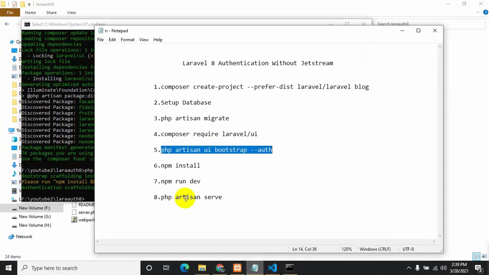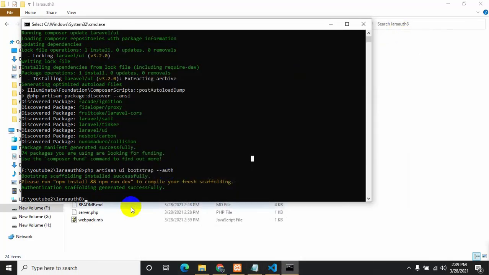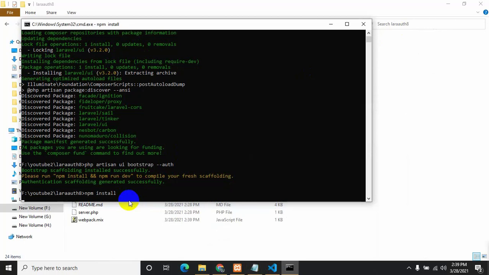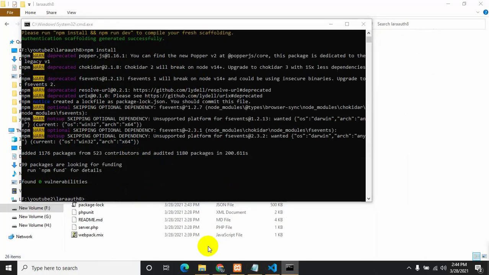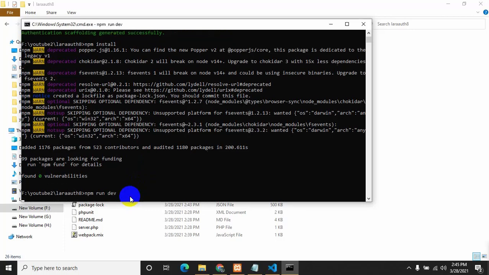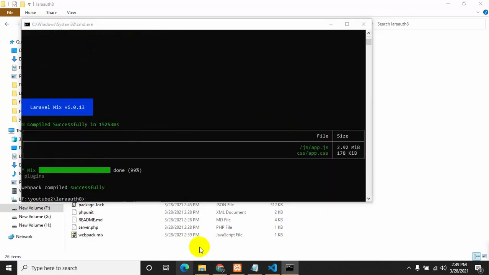Now we need to run two more commands, which are npm install and npm run dev. Let's paste npm install over here and press enter. It will take like 5 minutes to install. Okay guys, npm install is done. Now we'll write npm run dev and press enter. Again, it will take some 5 to 10 minutes. Okay guys, npm run dev is done.